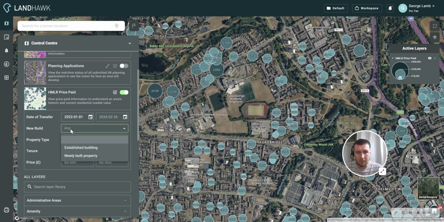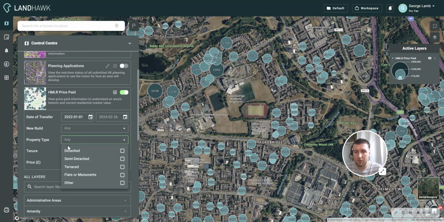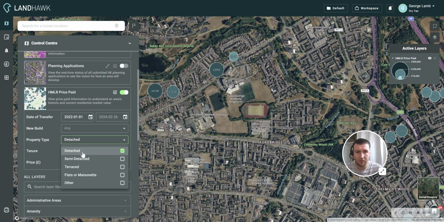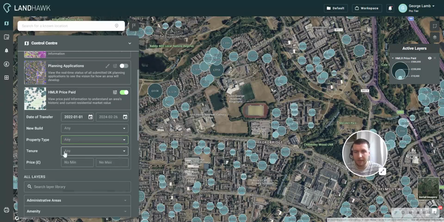You can then, whether it's an established building or a new build property, select that. You've then got the property type as well that you can select. So if you're looking for just detached, the tenure, freehold or leasehold, and then if you were looking for a specific price as well, you can do that in there.